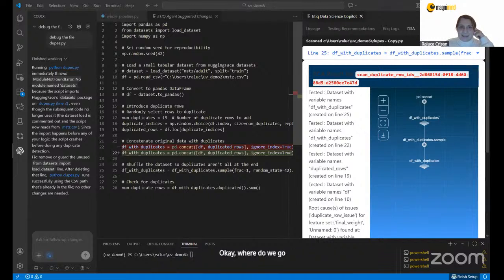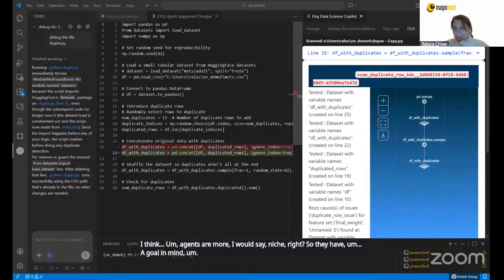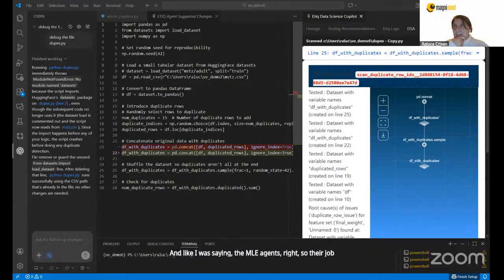Oh, there is a difference, yeah. For sure, there is a difference. I think agents are more niche, right? They have a goal in mind. Like I was saying, the MLE agents, their job is basically to be like a great Kaggle master, building these amazing models, or what they think are amazing models.